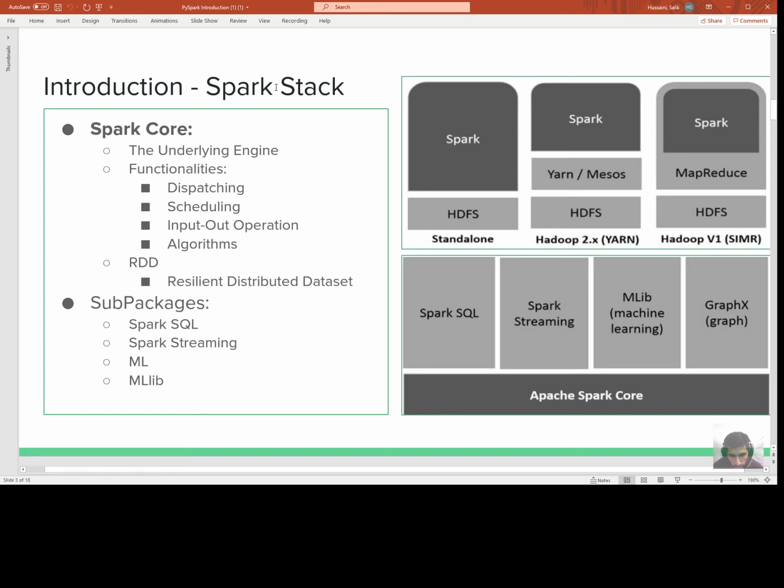Along with Spark Core, there are some associated subpackages that use it. On the picture on the right, you see Spark Core as the bottom layer and Spark SQL, Spark Streaming, Machine Learning, and MLlib as packages on top of Spark Core. At the top images, there are some different implementations of Spark. It could be standalone, using Hadoop with Yarn or Mesos, and just Hadoop MapReduce.